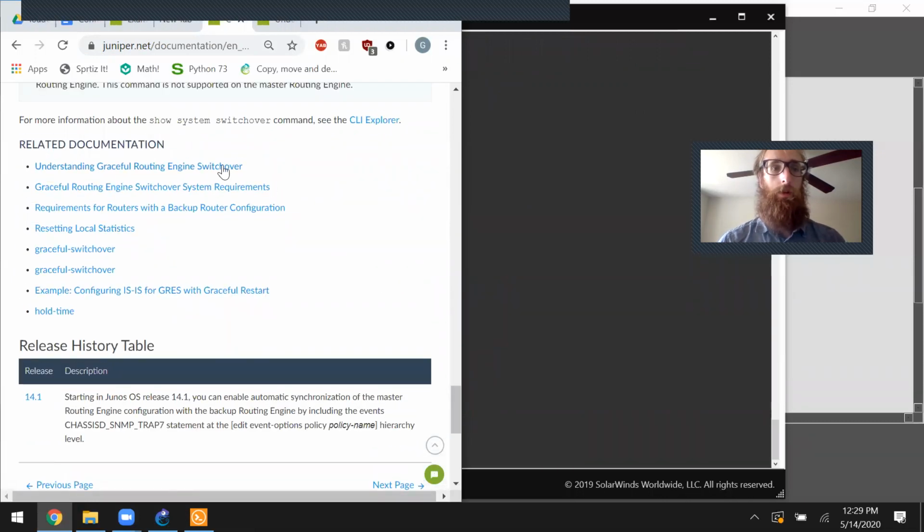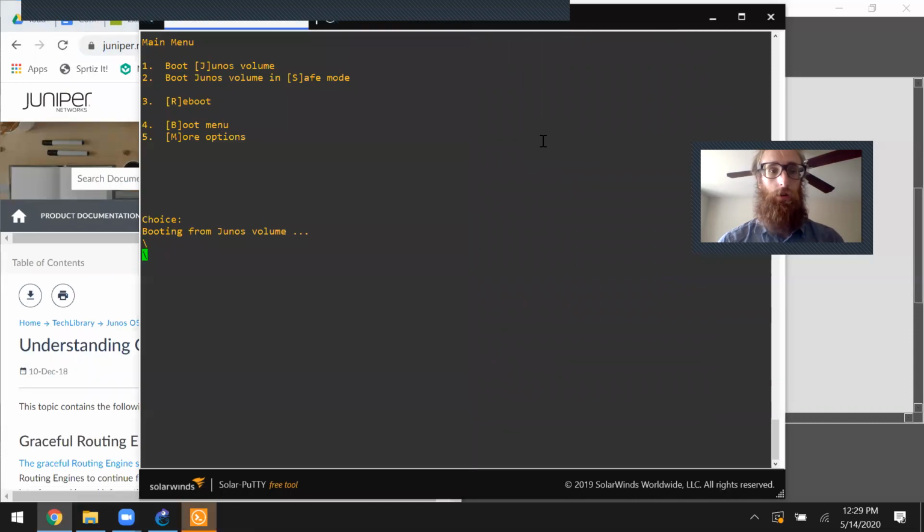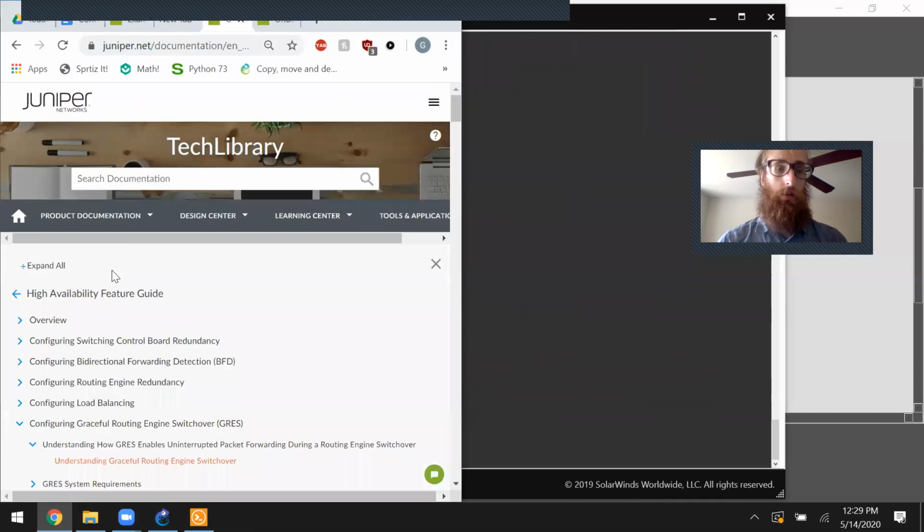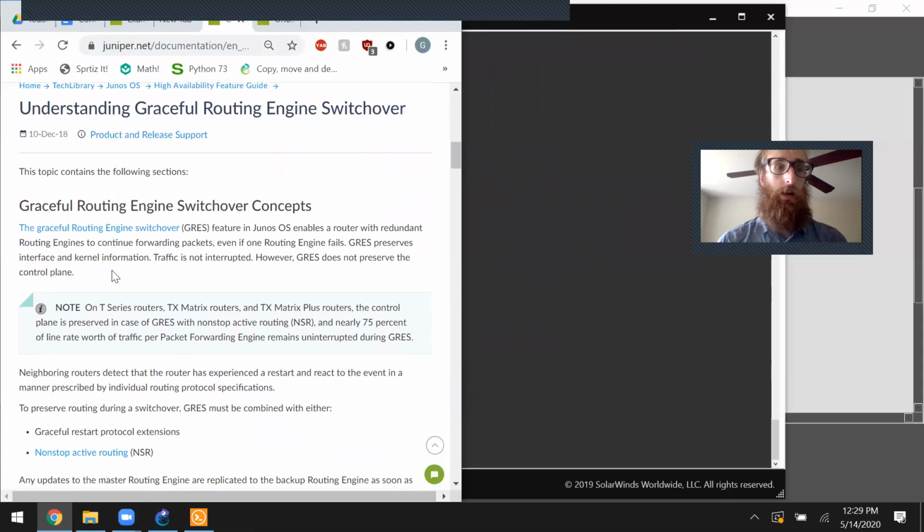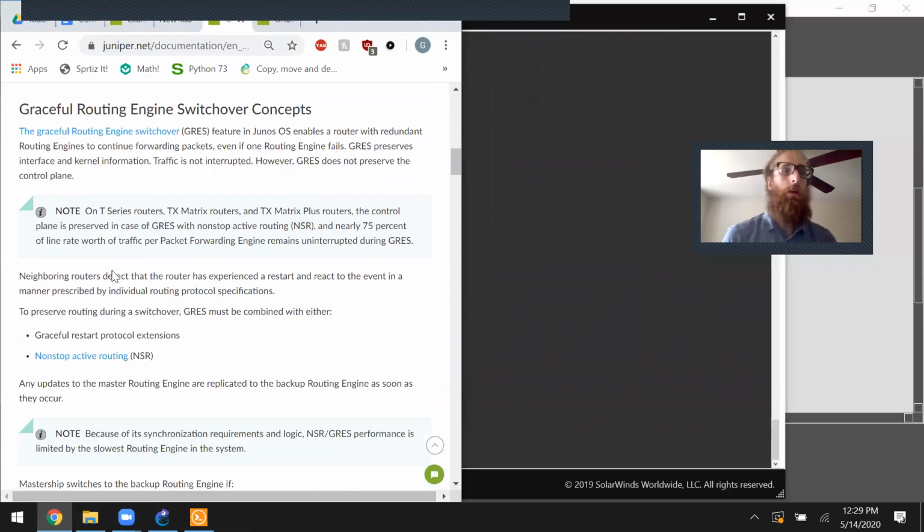Okay, so yeah, I mean, we can read the whole understanding article. If it's going to take that long to boot up, might as well just use that time instead of just letting it go to waste.